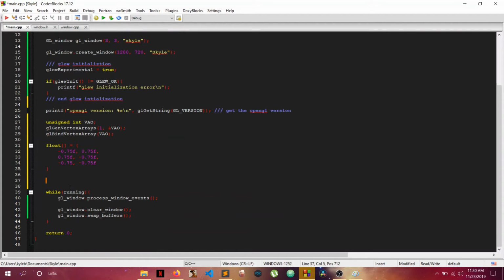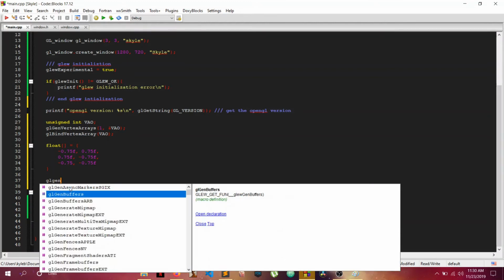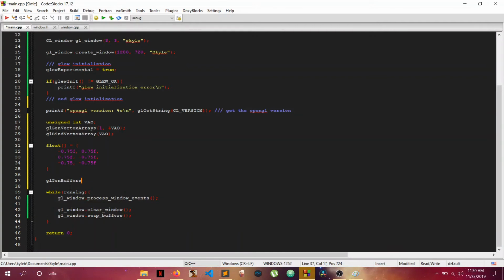So next we just have to create a buffer. In OpenGL, this is how we store data on the GPU. We store them in buffers. So let's do that. glGenBuffers. And we need to create a variable to store them. I'll create all of them here. I'll call it VBO because it's a vertex buffer object, and we only want to create one, and we'll store it in the memory address of VBO.